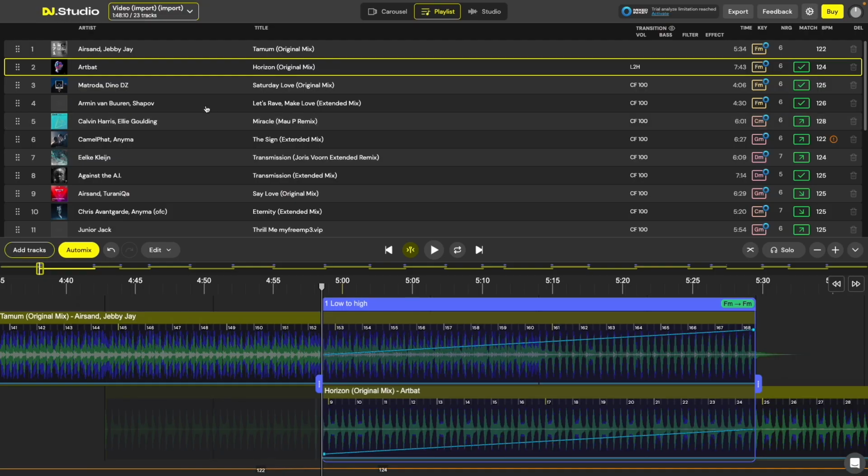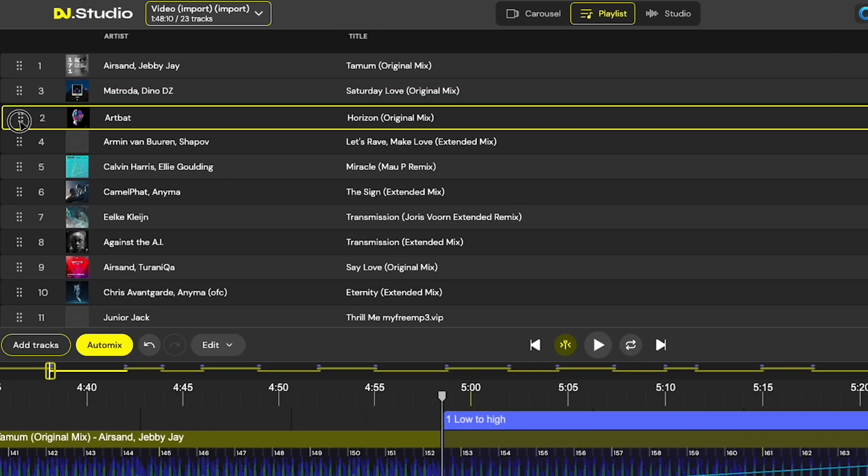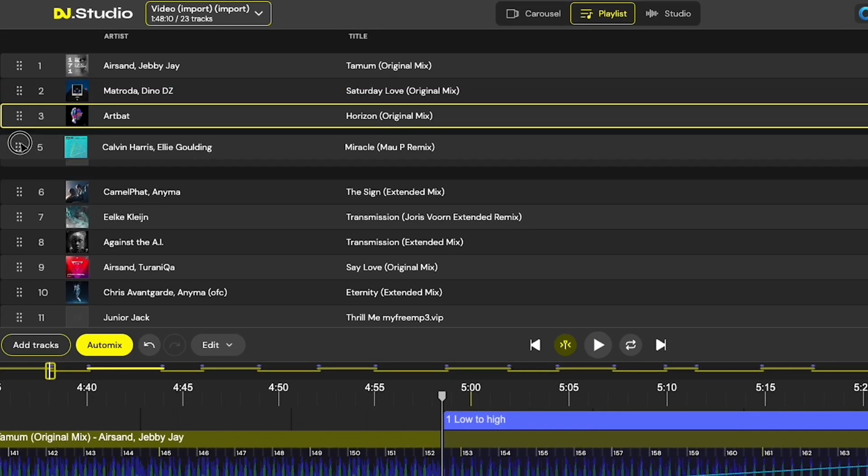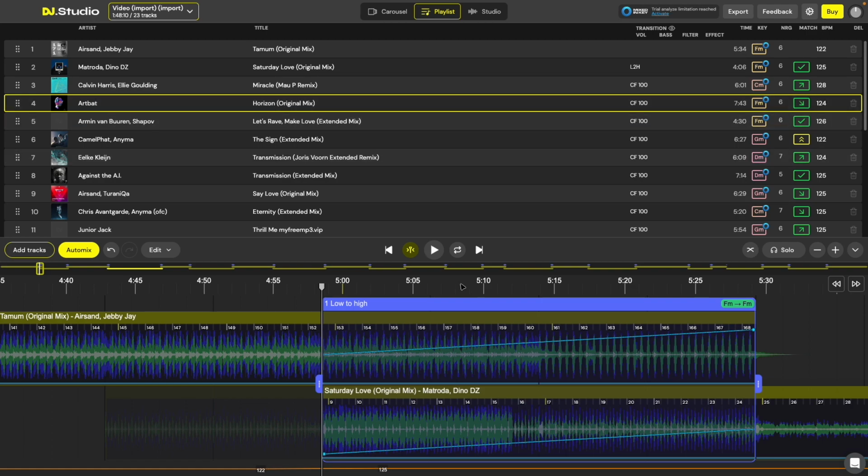In the playlist, you can manually change the order of tracks yourself with the gripper. You can find the gripper in front of the track name. This will automatically change your DJ mix. No extra auto mixing is required.